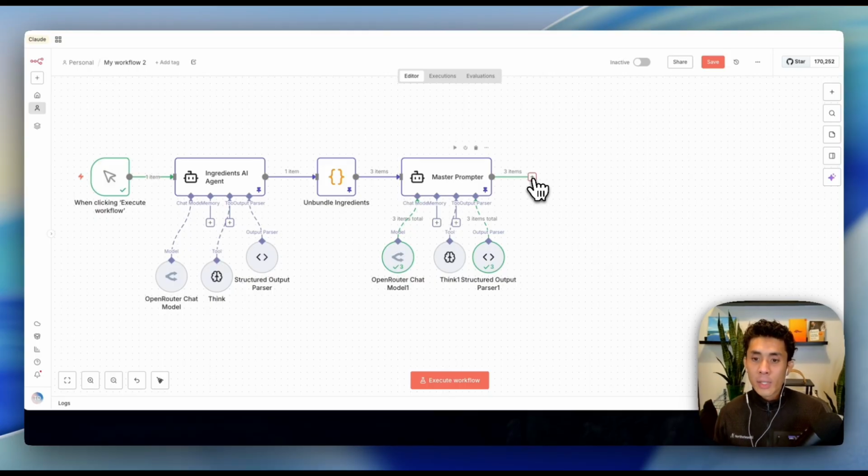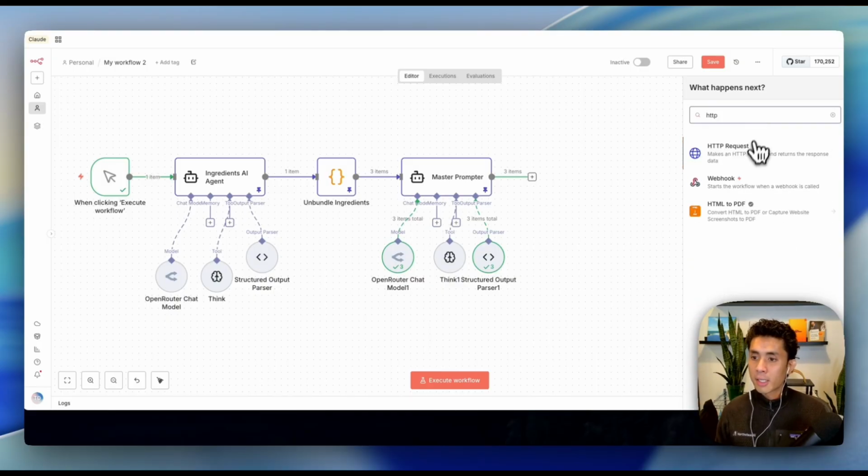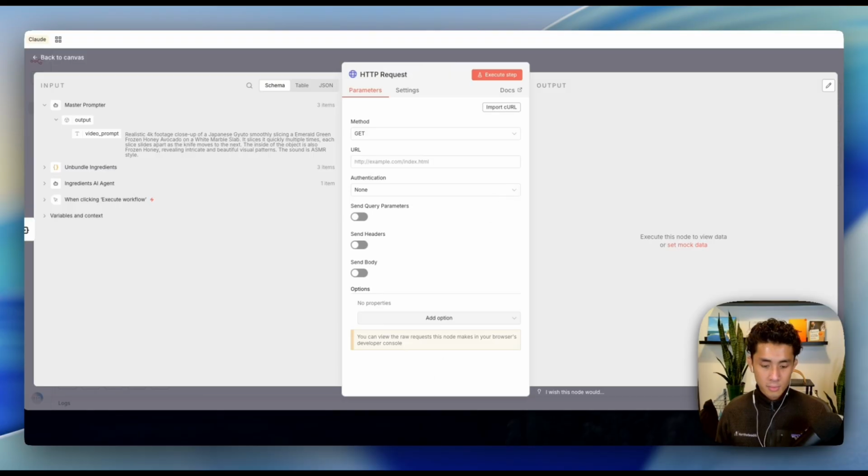For this next step, we need to hit the plus icon and look for something called HTTP request. Once you have opened the HTTP request node, let's walk through it together. Because if you are new to N8N, this is going to be completely unfamiliar to you. So what we're trying to do is say, hey, we have these video prompts, but now we want to actually send them to a model so that those videos can get generated. To do that, we will be using this node, and let's walk through the different sections of it together.